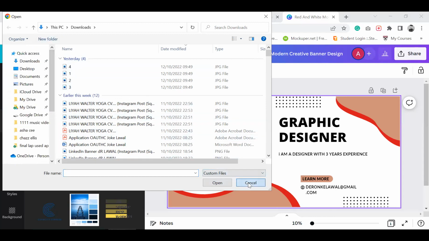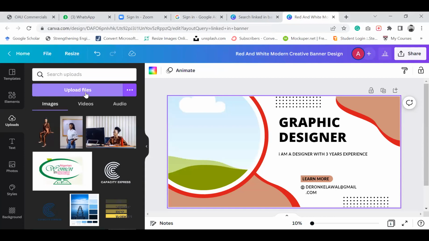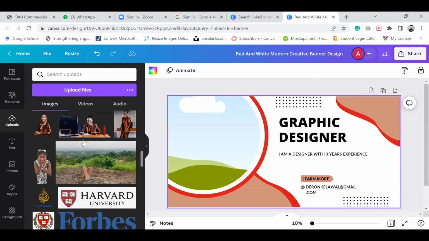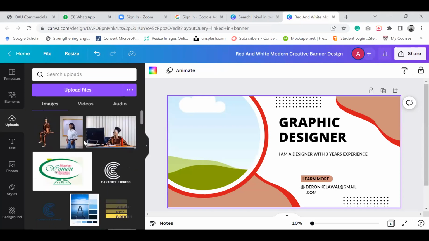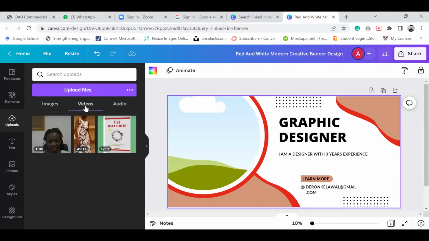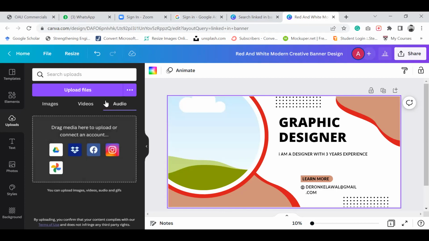When you click on upload, it brings it and it will list it here. You can see images. These are the images that I have uploaded to Canva. You can also bring in videos if you want to work with videos. You can bring in your own audio from your computer. Anything you want to bring into your design, you use this upload button.